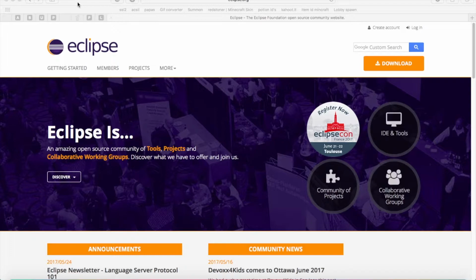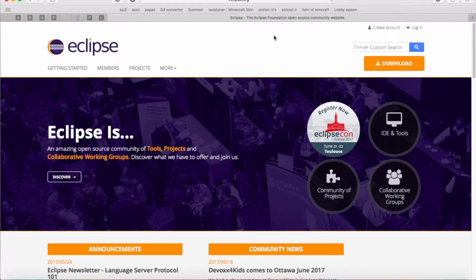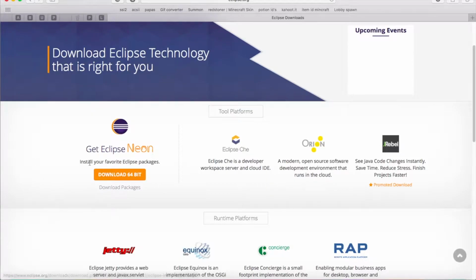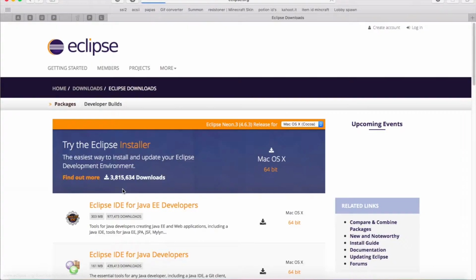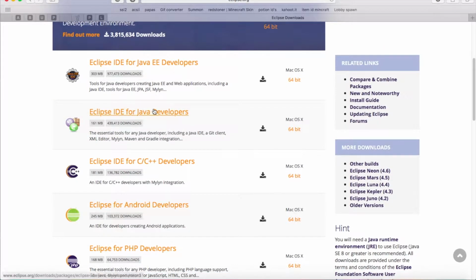So to do that, you're going to want to navigate to eclipse.org. And once you get here, you're going to want to hit this download button up here, and then you're going to want to get Eclipse Neon. Now this button should give you the version that you need for your computer, but you can also click this here and you can look through and find more options over here for you.